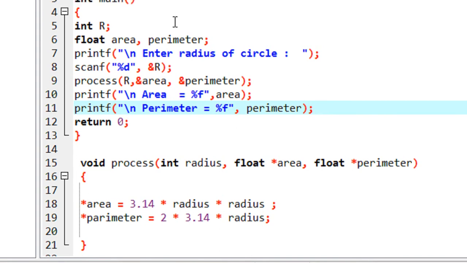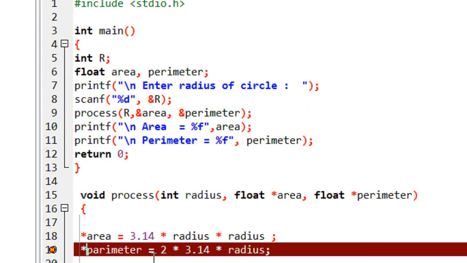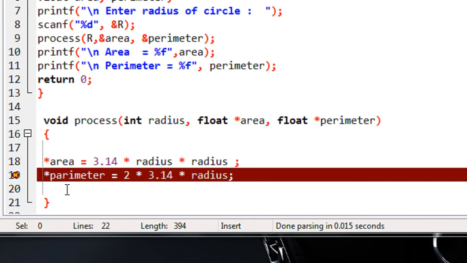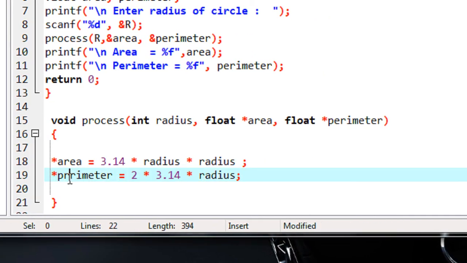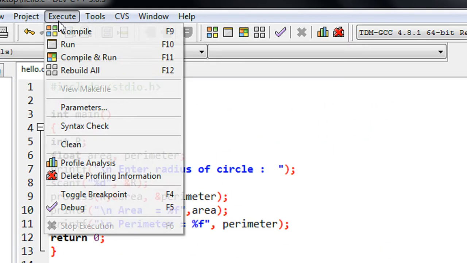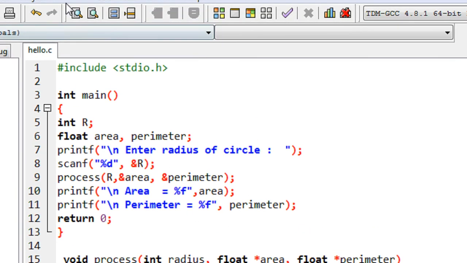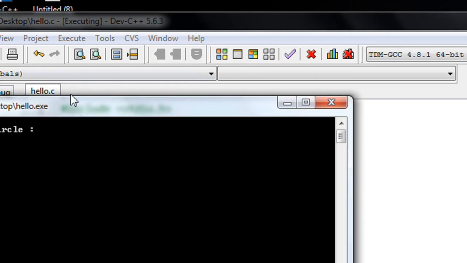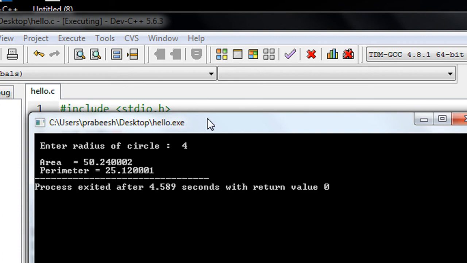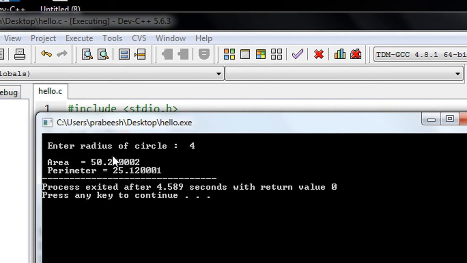Now we can compile the program. What is that? Okay, there is a spelling mistake. It is perimeter. I compile it again. Now there are no errors. Now I am going to run the program. Enter the radius of the circle. I put 4 as the radius. We got the area of the circle and the perimeter of the circle here.